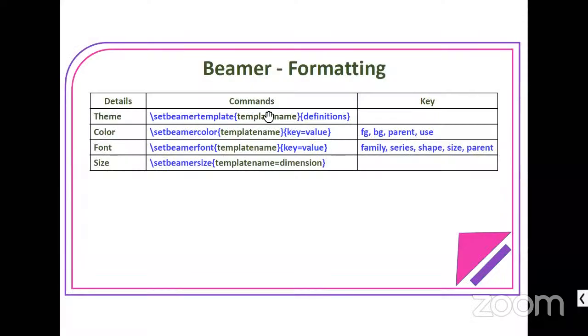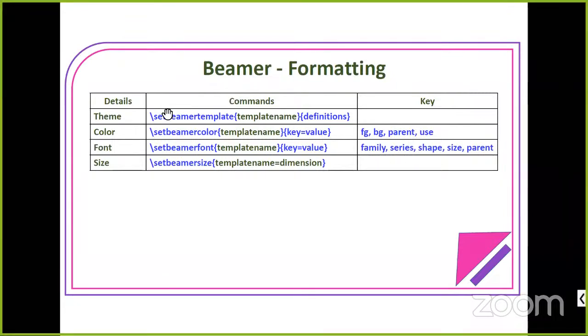This is the format for formatting this. This is the general format for a command given in Beamer. And there are like four different theme formatting options we can do. One is the theme. Theme is nothing but the outlook.